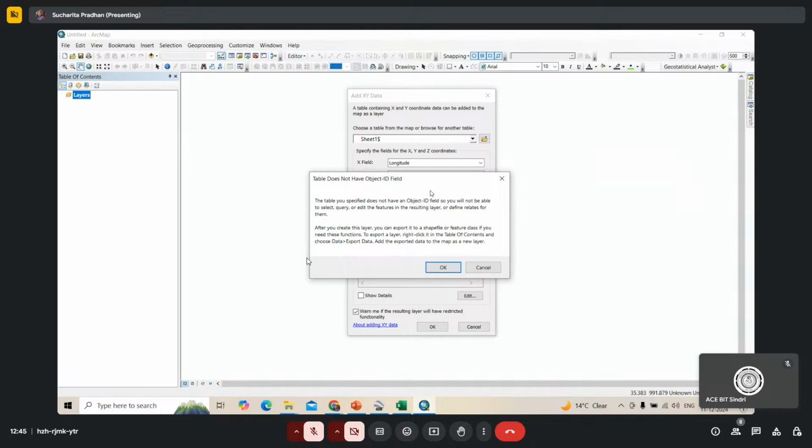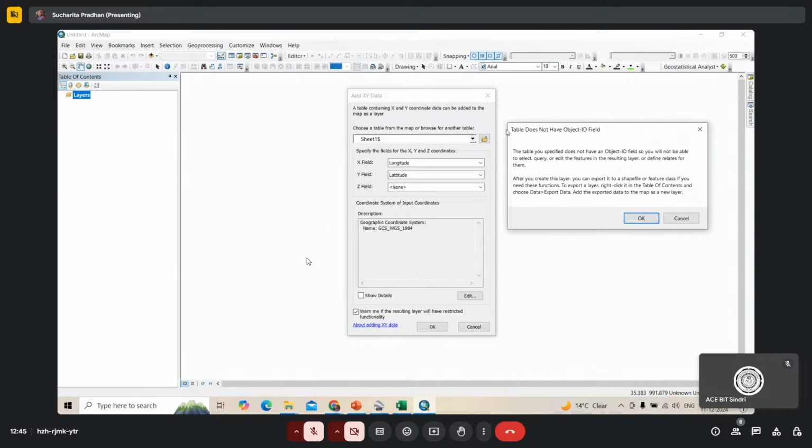Then this window will pop up. What is it telling? The table you specified doesn't have an object ID or field ID, so you won't be able to select, query, or edit the features in the resulting layer. This means that whatever data we are importing doesn't have an object ID. To create an object ID, we have to export the data or save it in a file format. This is what it is asking. So we'll click on OK.